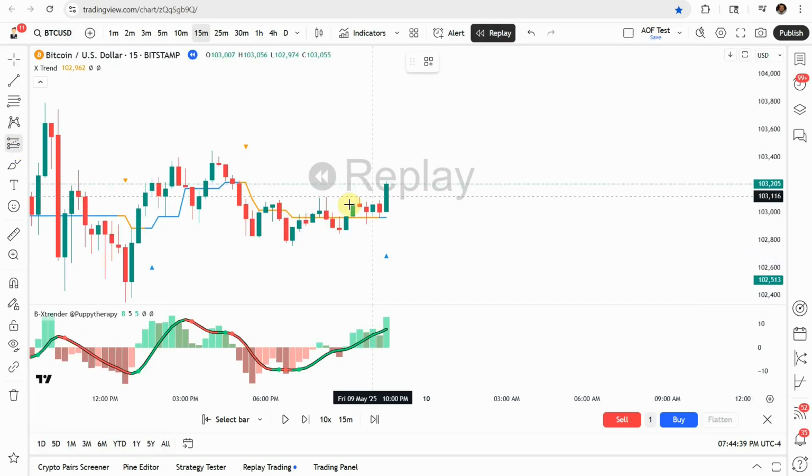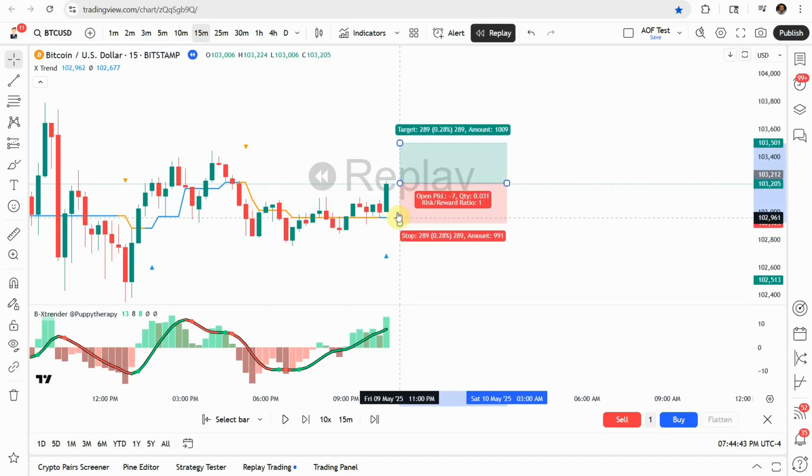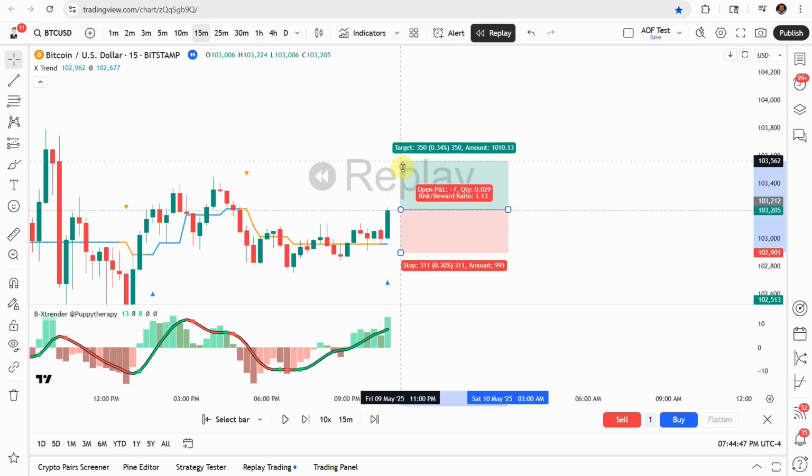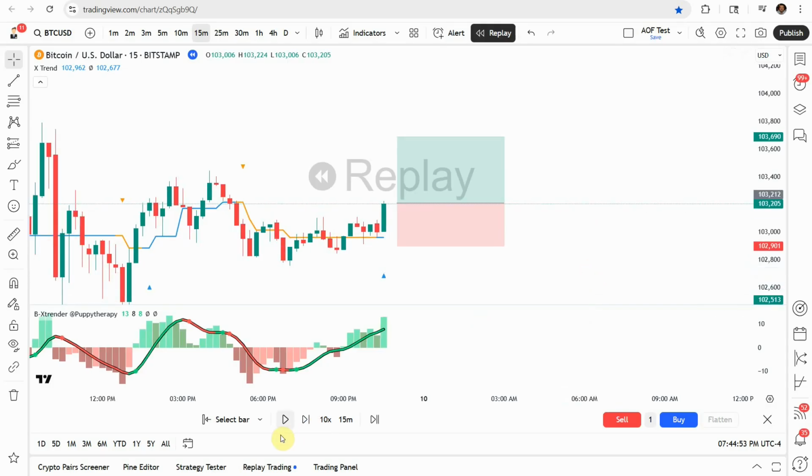And so we'll put our trade right here. We're going to put our stop just right below. Let's get our trade back in there. Put our stop just right below this pivot area here and target a 1 to 1.5 risk reward, just like before. Let's go ahead and play this forward and see how it plays out.